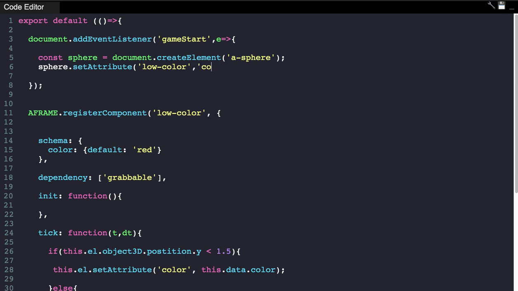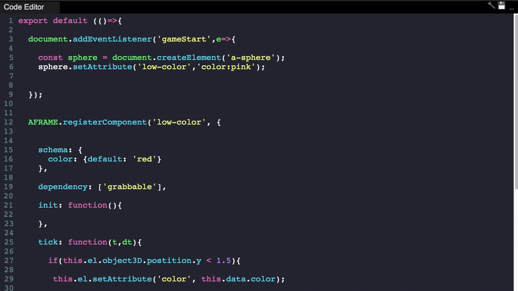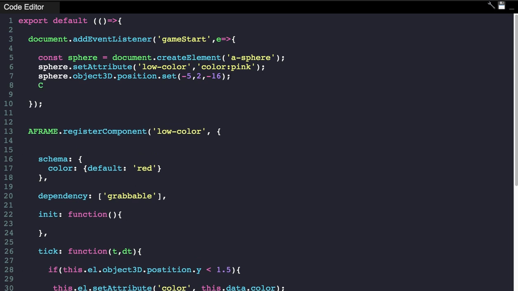I'm going to actually set the color on it, I guess. Set a color for, I don't know, pink. So I'll set the color to pink, and we'll see if that flies or not. And then we'll take the sphere and we'll go to the object3D, we'll go to the position, and we'll set it at, let's just say, -5, 2, -16. All right. So we'll go ahead and place it off in the distance a little bit, and then we'll add it to the scene. How do we add it to the scene? We'll go to the scene, appendChild, and we'll append the sphere to the scene.